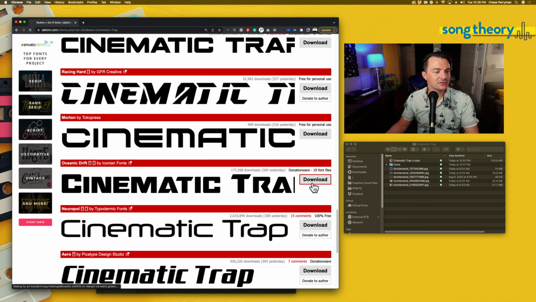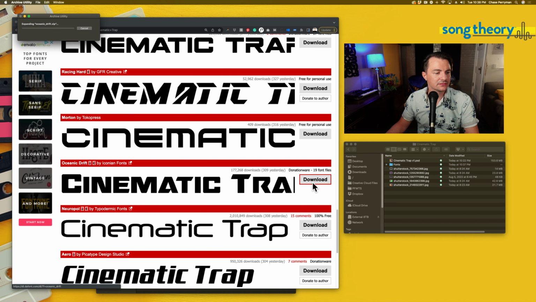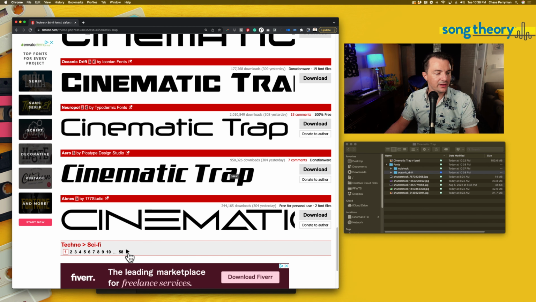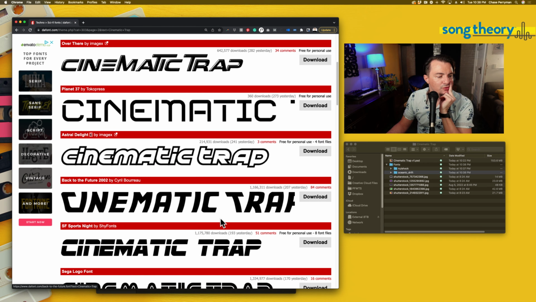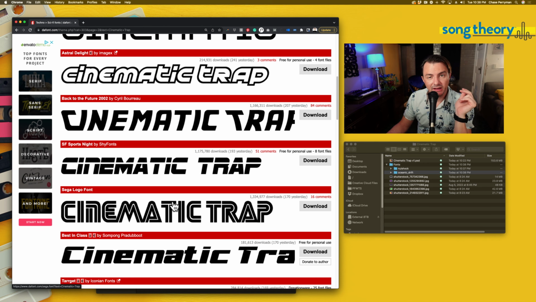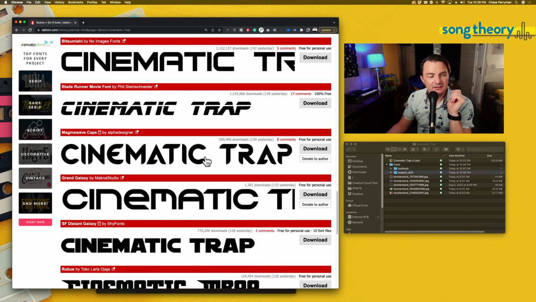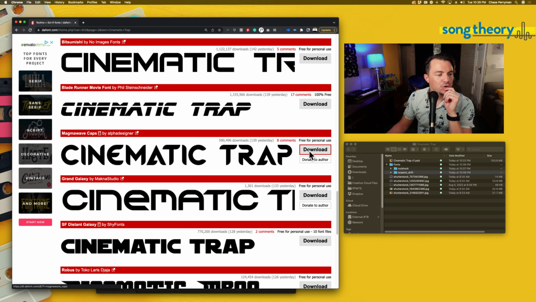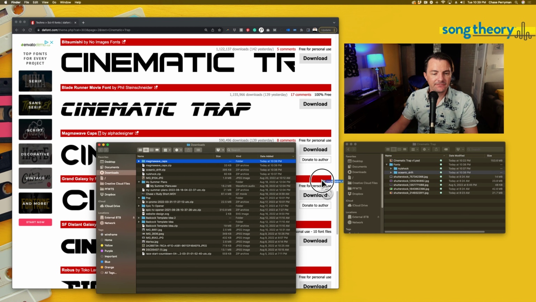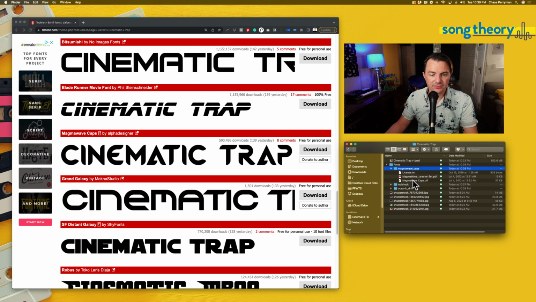But I like this one too, Oceanic Drift. That one's not bad. It's a little too angled for my taste. Let me just grab one more. This one's kind of trippy. I need it to be kind of trappy. I like this one. That has a really cool vibe. All right, now that I got my fonts, just got to install them. So let's go through and do that now.